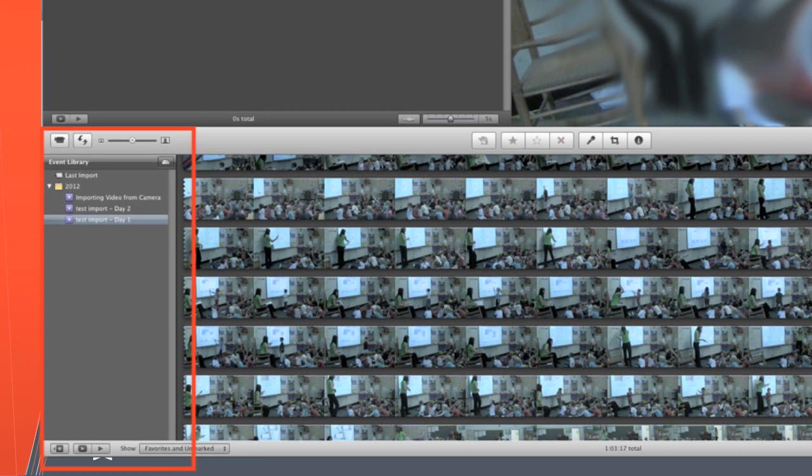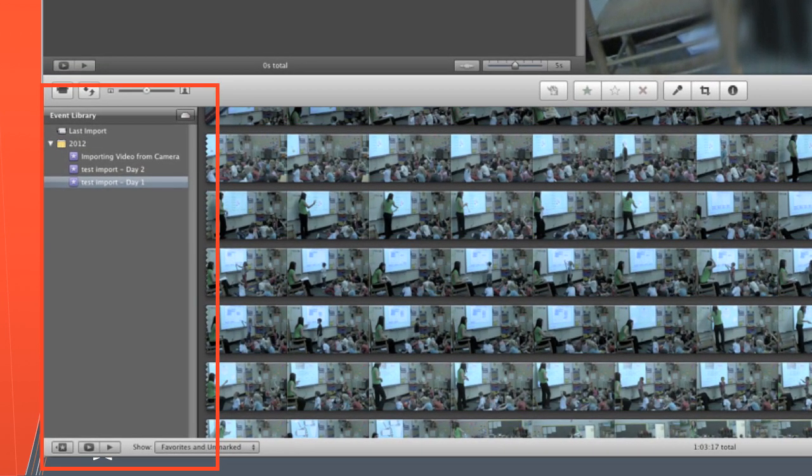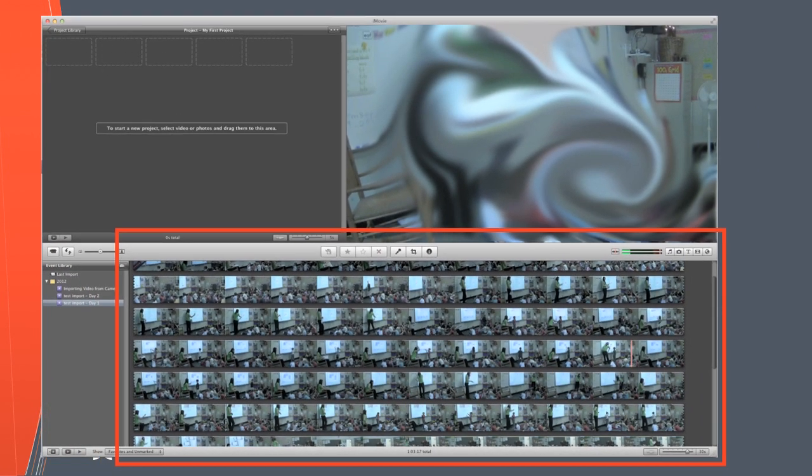The event library. Located in the bottom left, the event library shows any events that have been imported into iMovie that are available for your project. Finally, the event window. Located in the bottom right, the event window shows any video footage that is selected from the event library. A few other parts of the user interface.